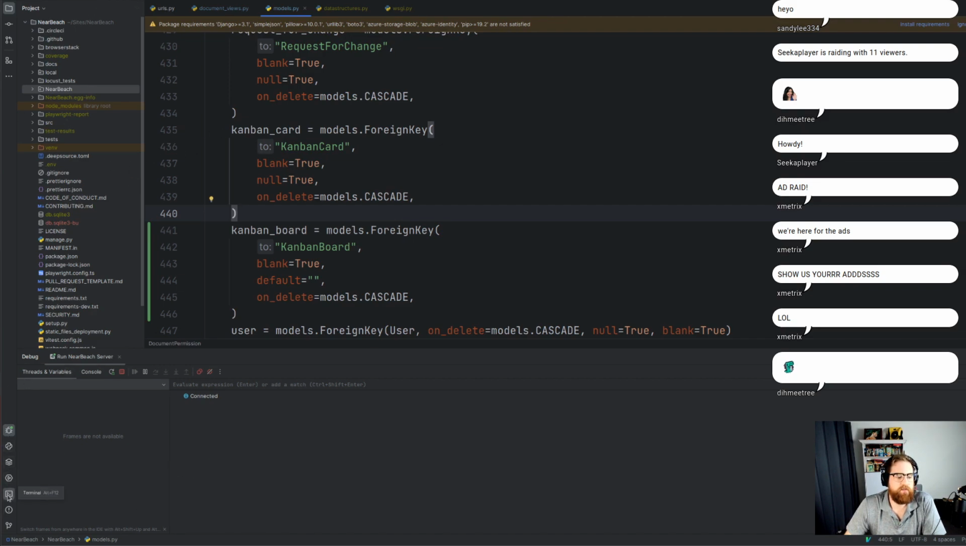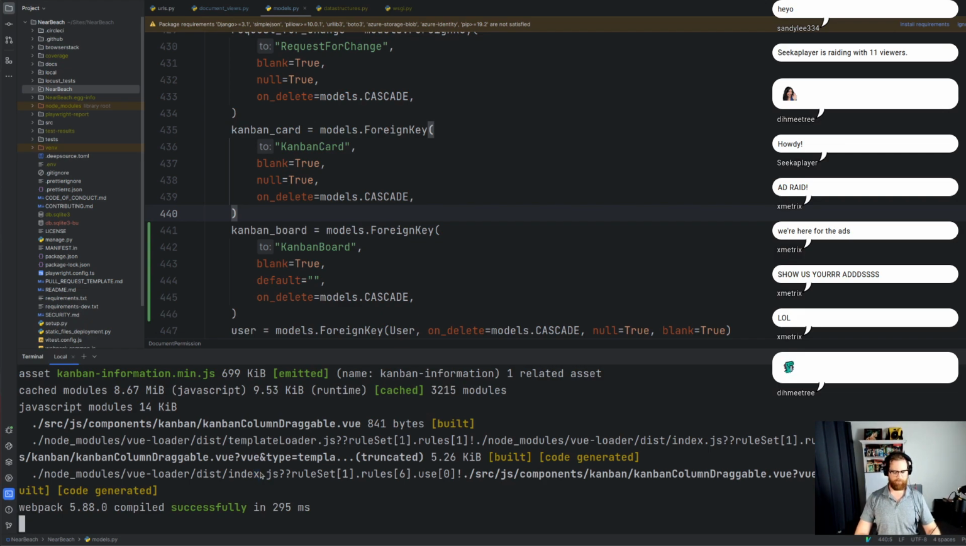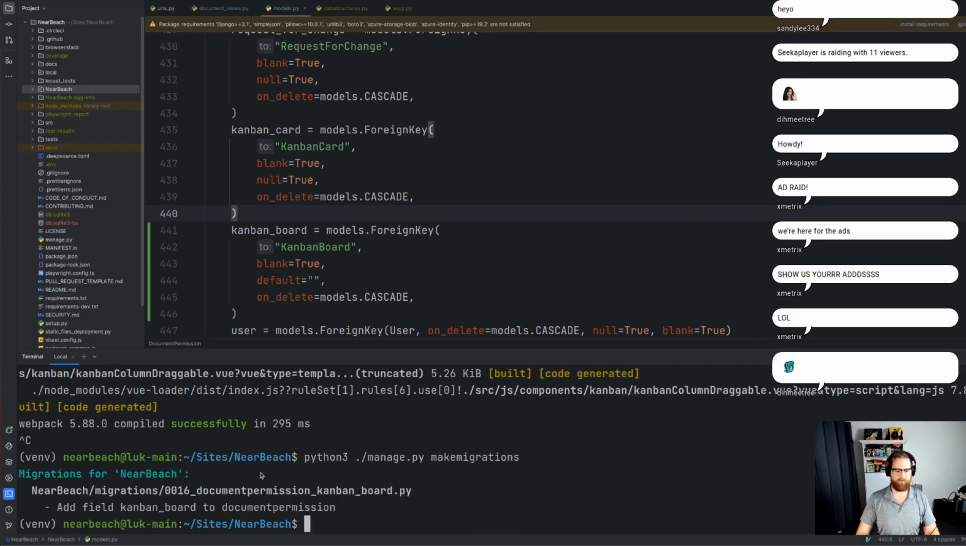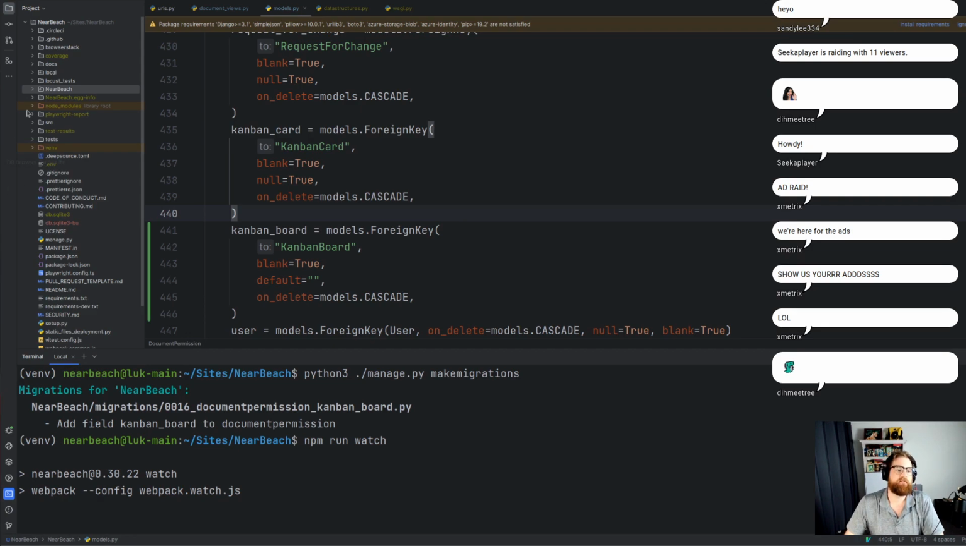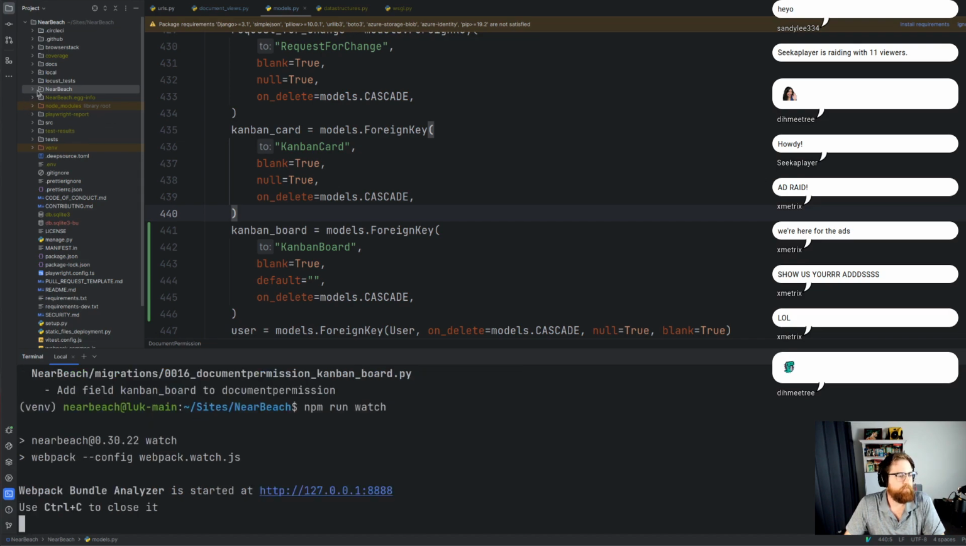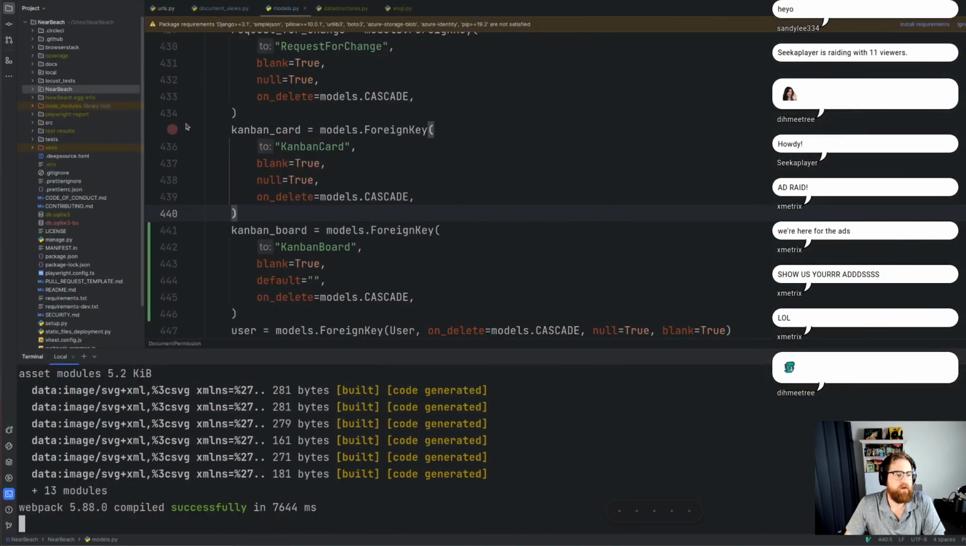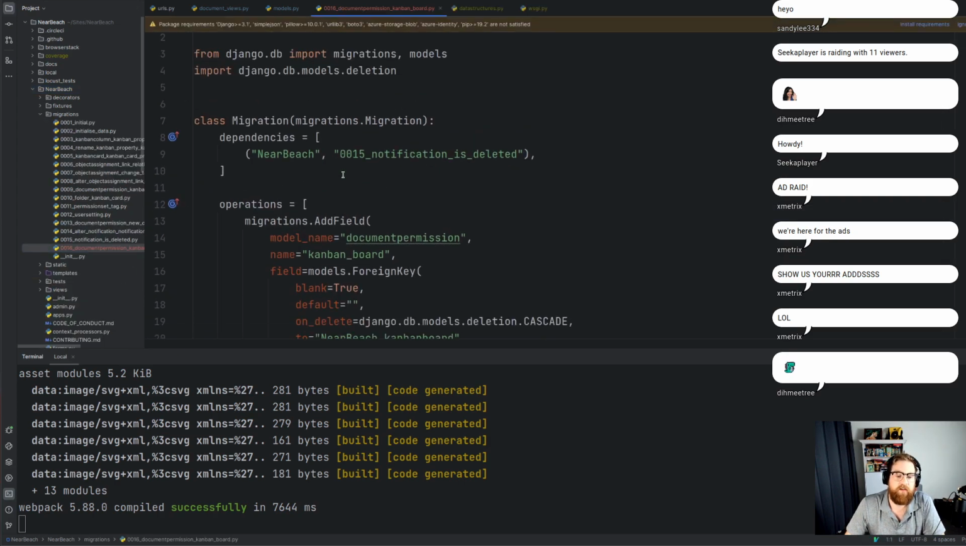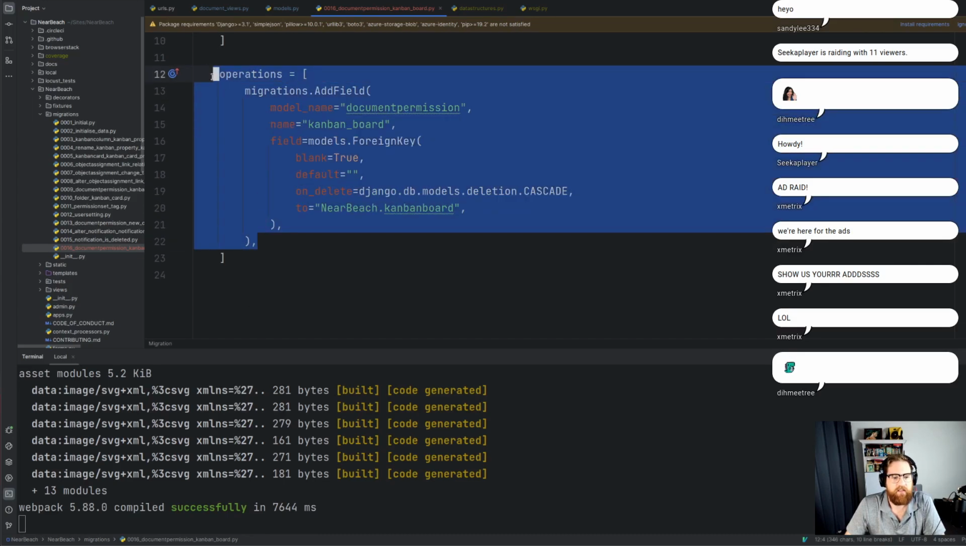So what we want to do is straight off the bat, python3 manage make migrations. Okay, just making some migrations, easy done. All right, once that is built, we're now cooking with induction again. So we want to go to our migrations folder, which is under NearBeach and migrations. This is our latest migrations folder, which is easy done.